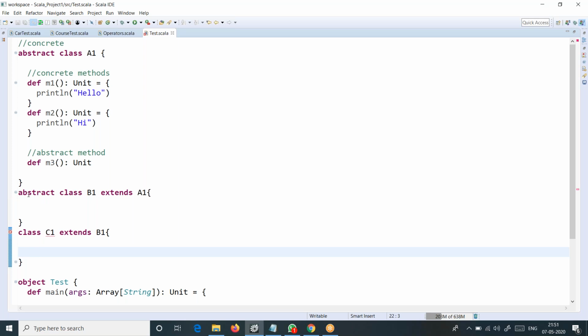Now I declare this B1 as abstract. Even though you didn't declare this abstract method here in B1, by default it is implicitly inherited to the subclass B1. Now, whose responsibility is it to override that M3? Now B1 is inherited to C1. Again the same abstract method is inherited to C1. Now what should I do? The responsibility is given to C1 now. Even if C1 doesn't take that responsibility, C1 becomes abstract.